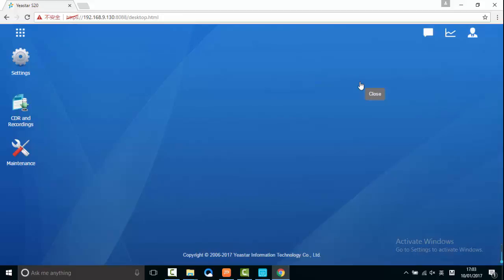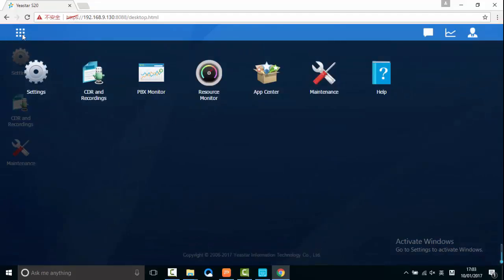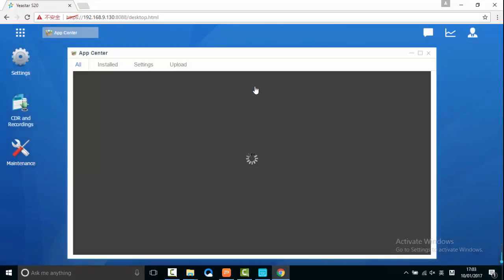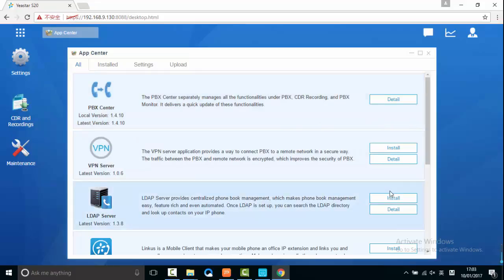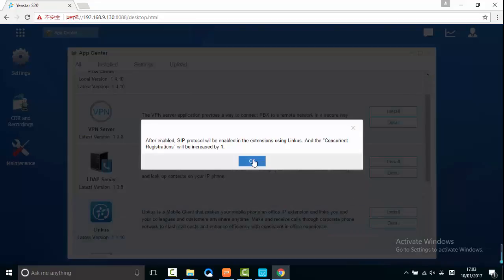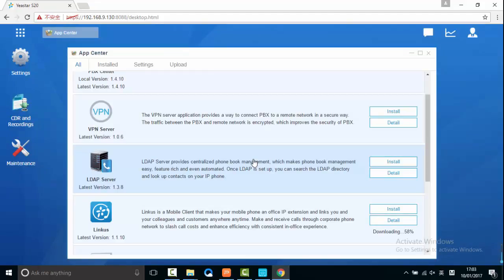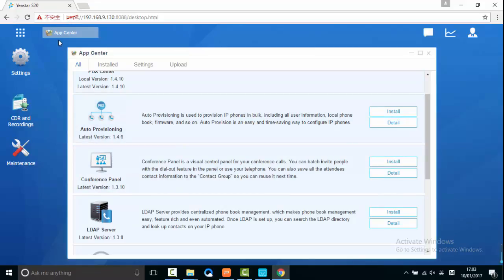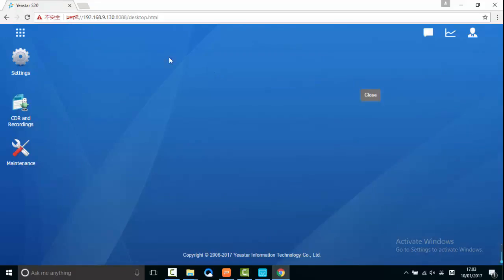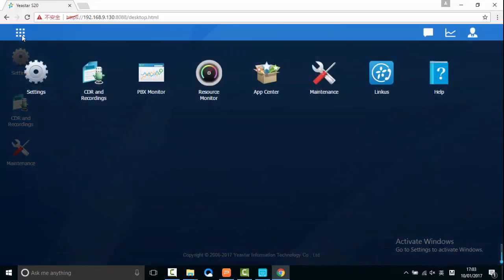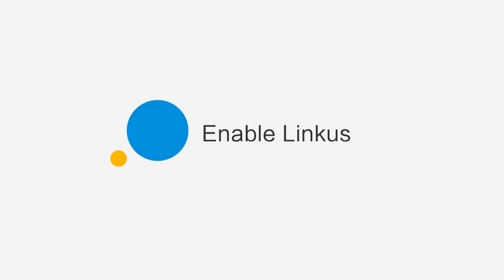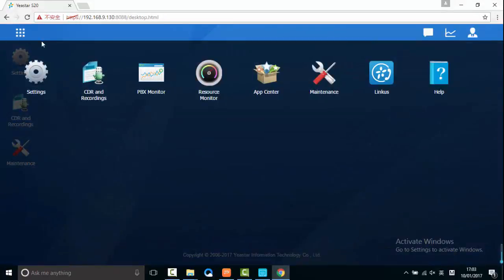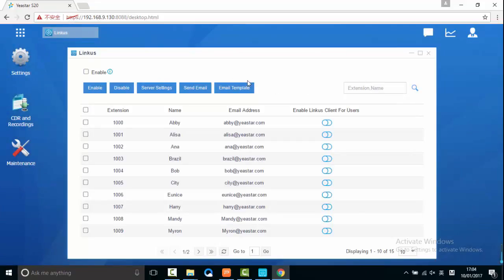Before everything, the administrator needs to install Linkus app in 8-series PBX. To install Linkus, enter the App Center. When installation finishes, click the main menu and you will find Linkus. Click the Linkus icon and check the box before enable.